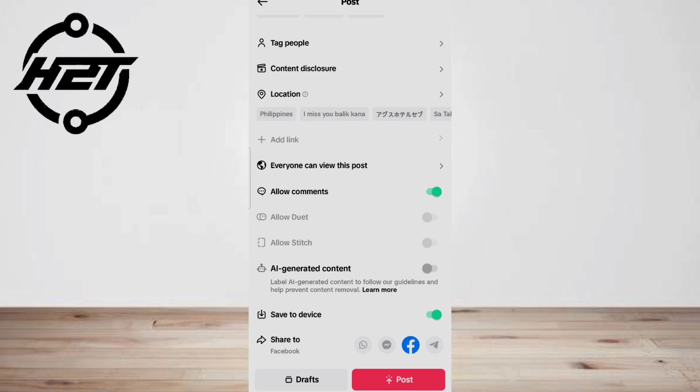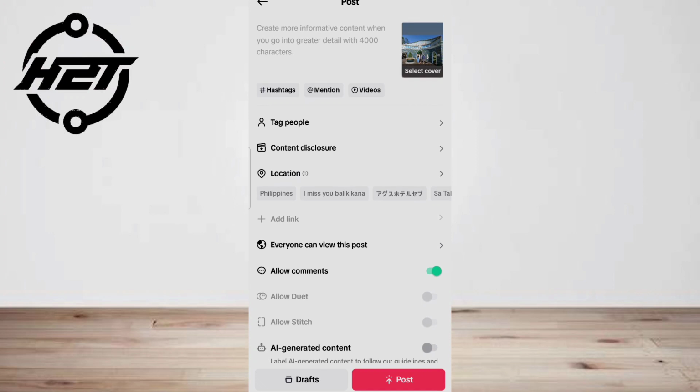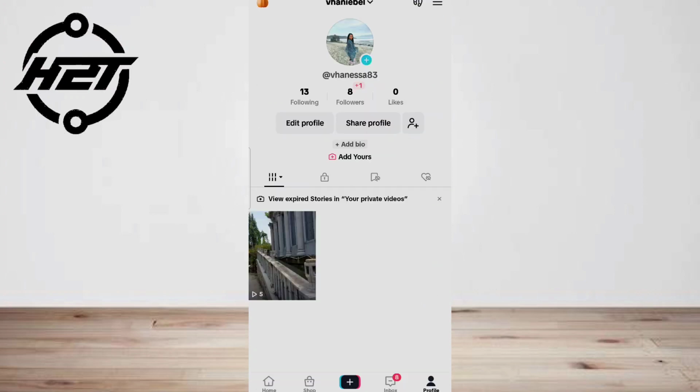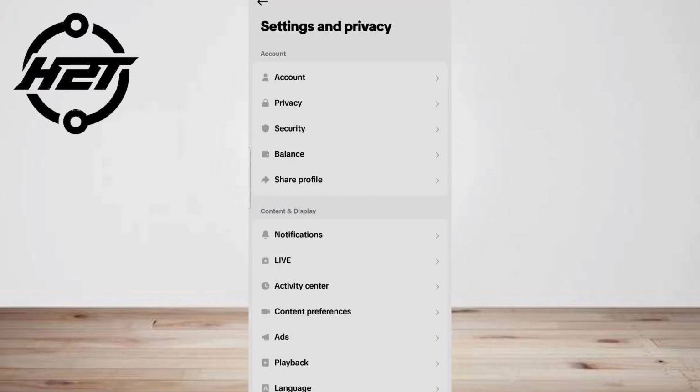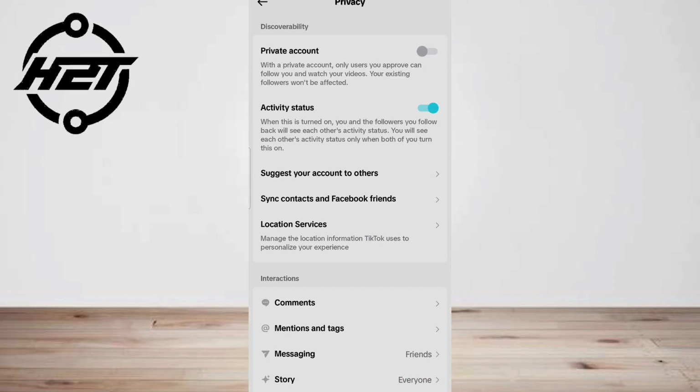And the second, check the privacy settings of your account. To get rid of the zero views on TikTok, checking the privacy settings of your account on TikTok is another way. You can follow the steps in this video to make sure your account is not a private account. Step 1. Open TikTok and click on the three horizontal lines that are located at the top of your screen. Step 2. Scroll through the settings and privacy and click on the privacy icon.